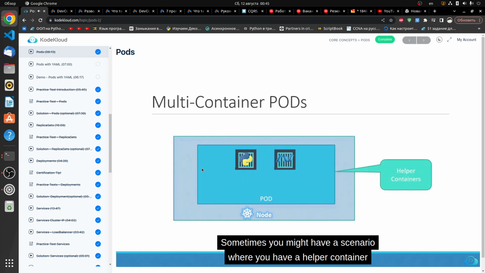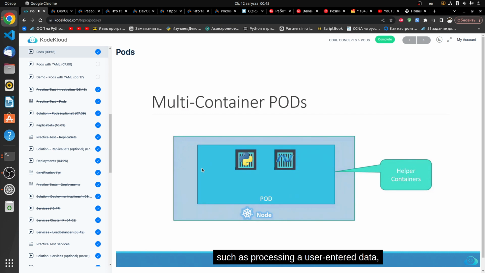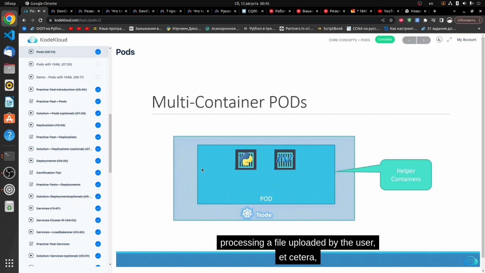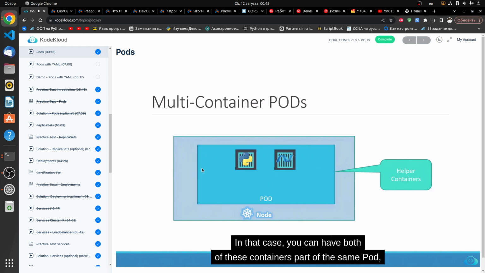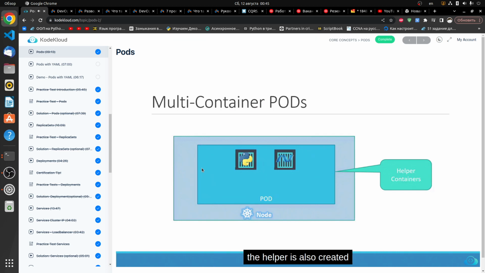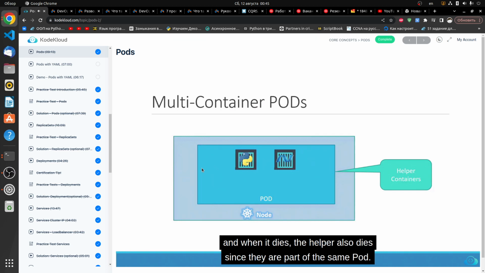But sometimes you might have a scenario where you have a helper container that might be doing some kind of supporting task for our web application, such as processing user-entered data, processing a file uploaded by the user, etc. And you want these helper containers to live alongside your application container. In that case, you can have both of these containers part of the same pod, so that when a new application container is created, the helper is also created, and when it dies, the helper also dies since they are part of the same pod.